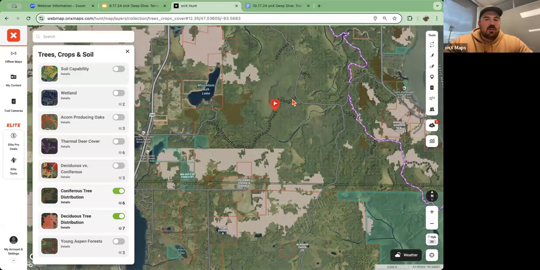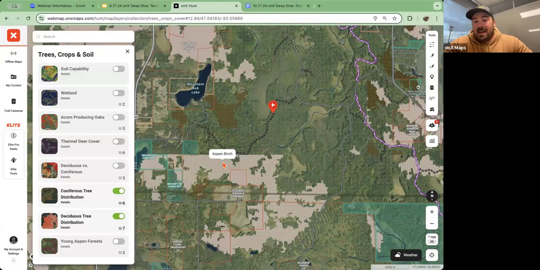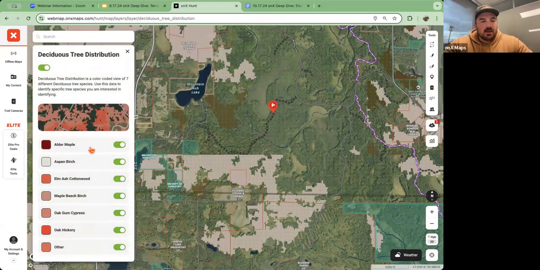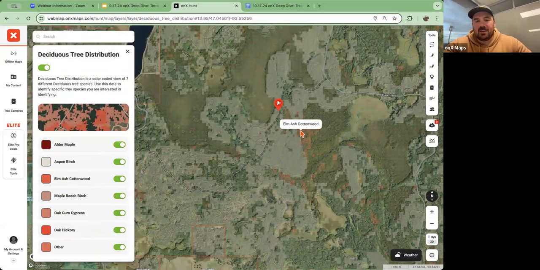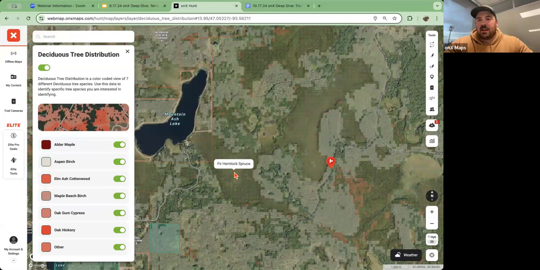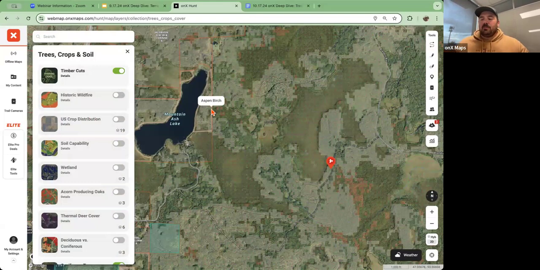So if I move my map over to northern Minnesota, now I'm seeing aspen and birch, fir, hemlock, and spruce. I can double check to make sure I have all of these turned on. I do. If I zoom in a bit more, I start to get a little bit more detail in here. There's some elm, ash, cottonwood. I would guess up in this area, it's probably not cottonwoods, it's probably ash or elm. A lot of aspen trees in northern Minnesota. And of course, you've got your evergreen trees there as well. So that's how you turn them on.